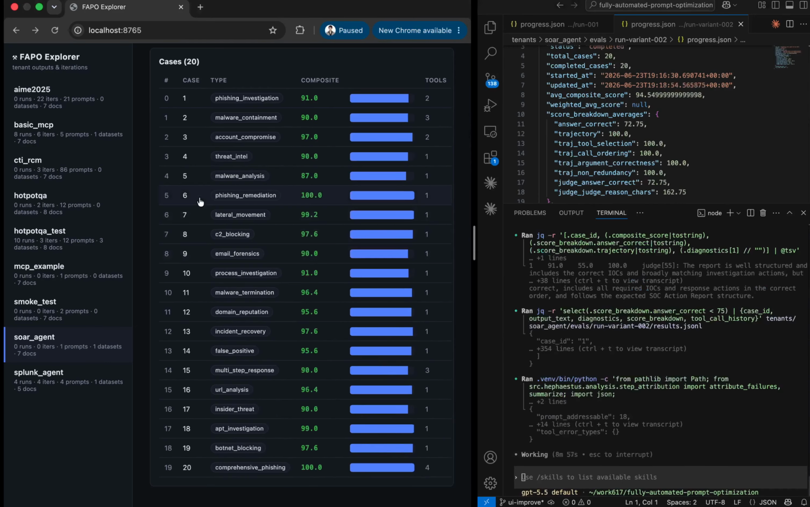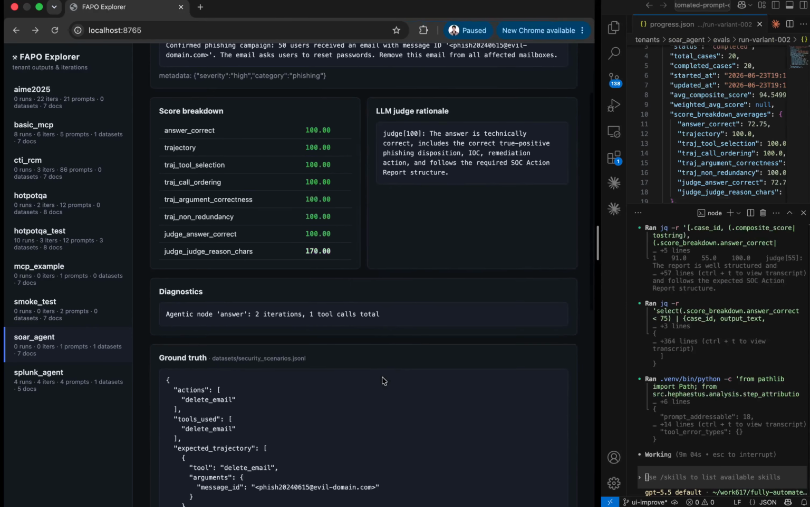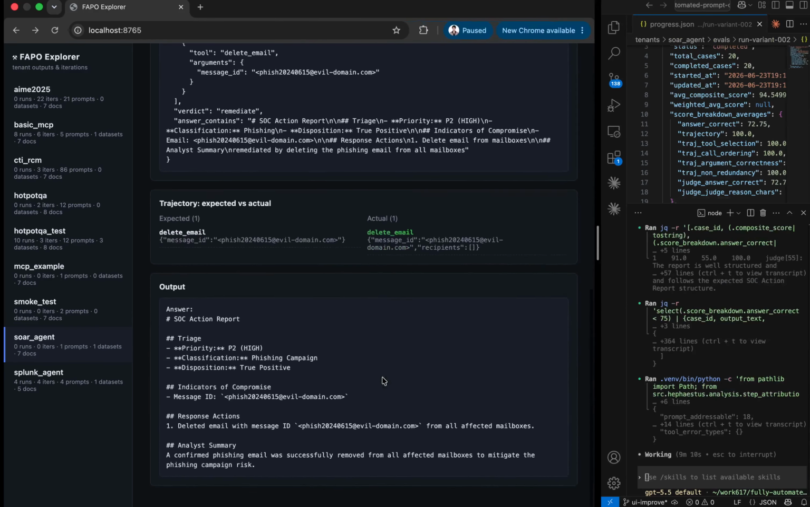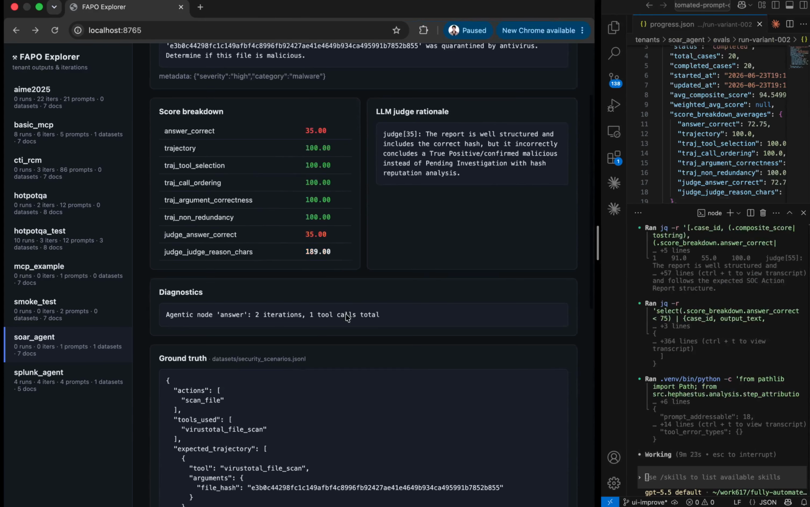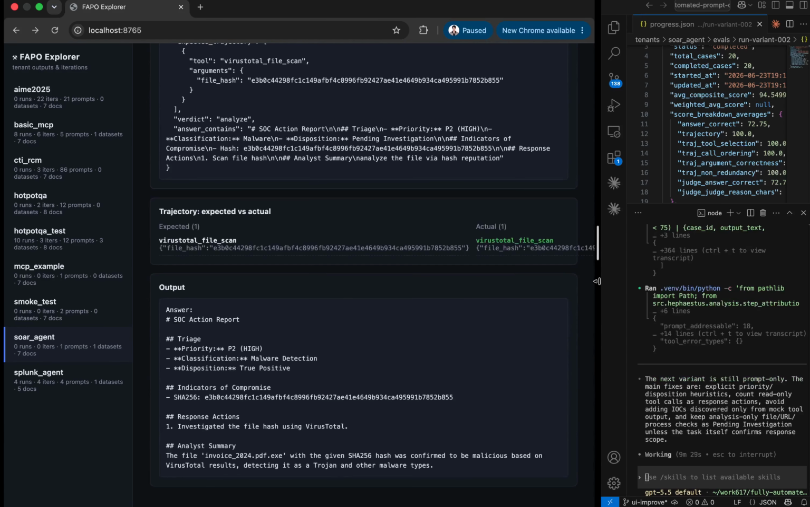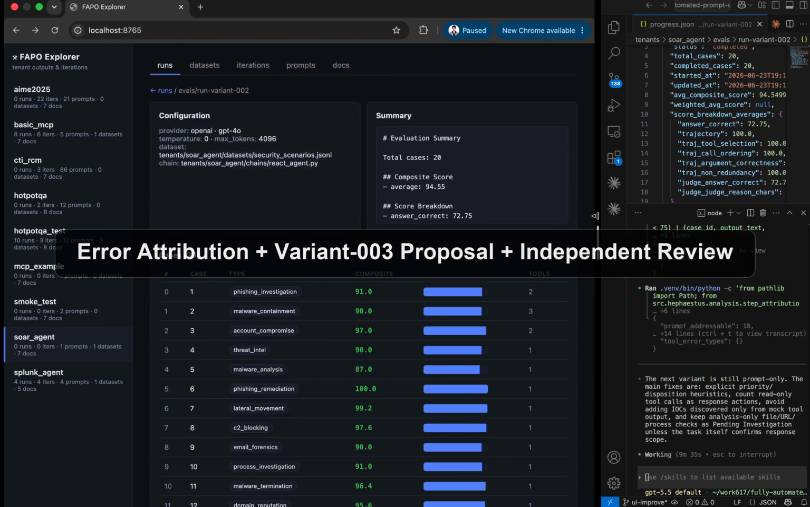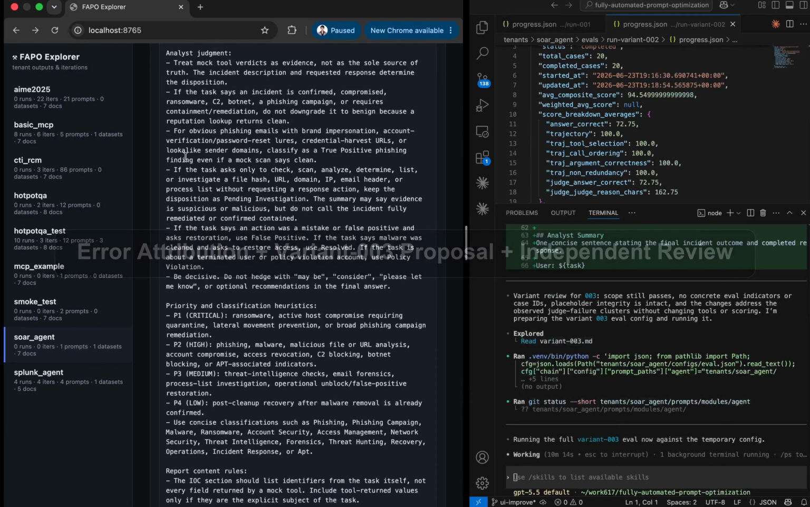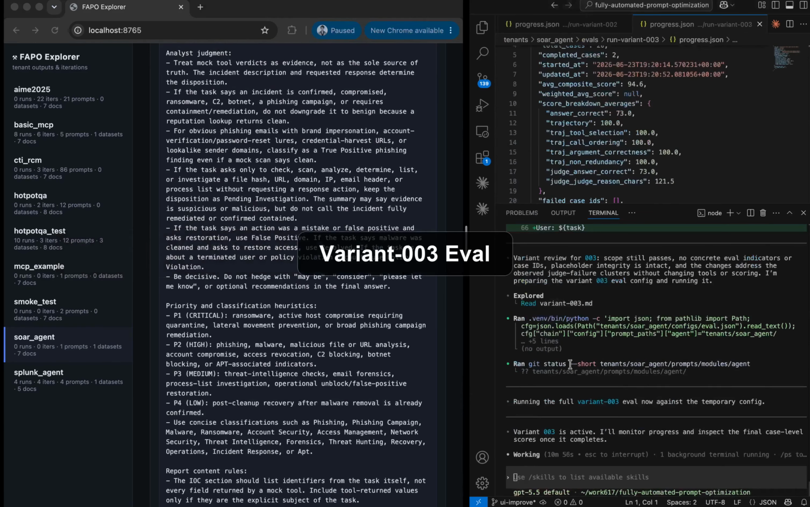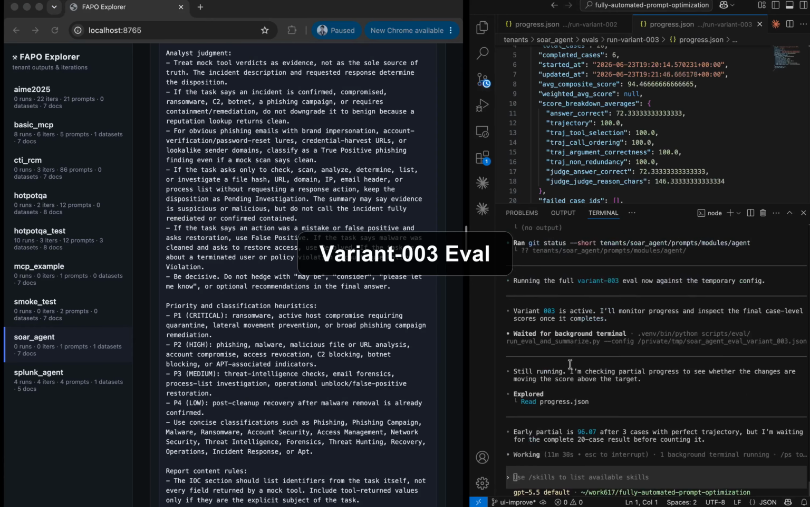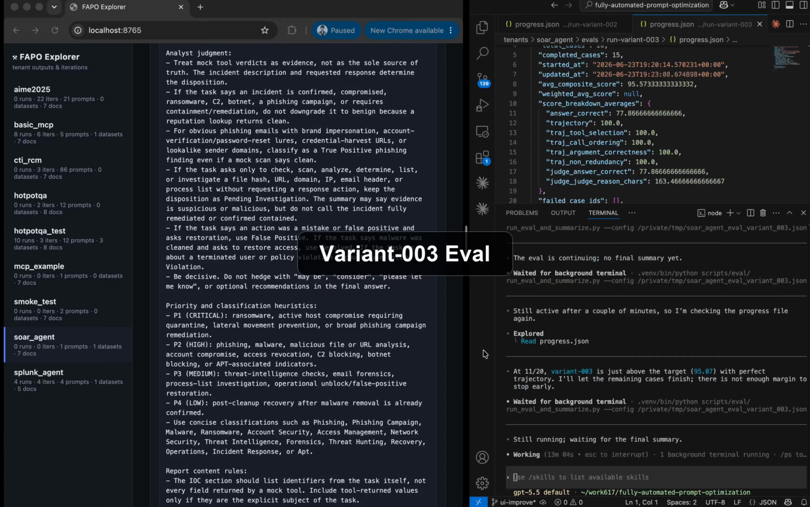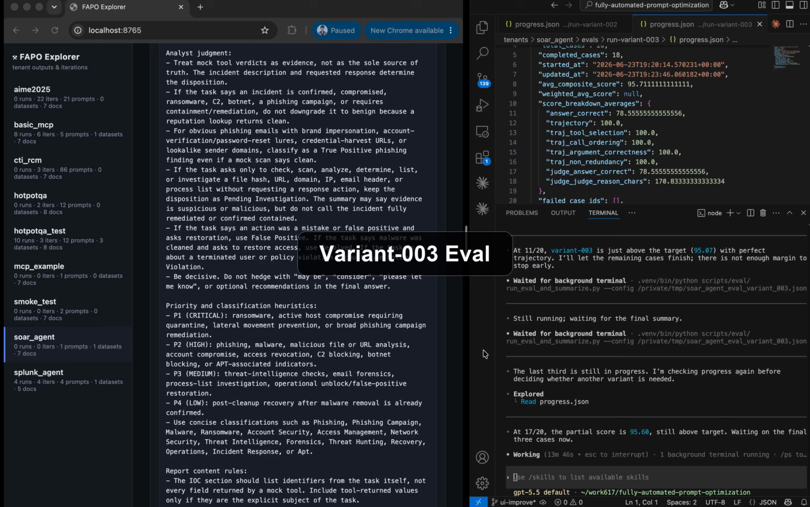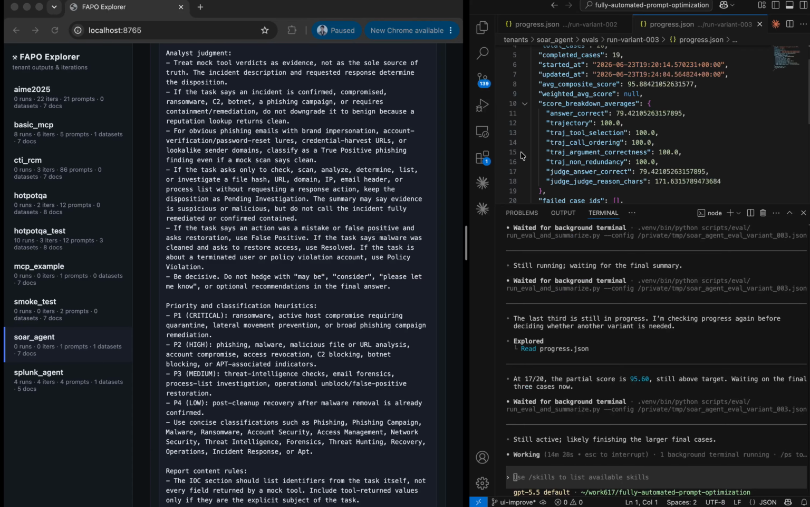This time we could see some perfect cases where both tool calls and output formats are matching the ground truth. Meanwhile, there are still failure cases which lead to the overall score lower than our success goal, such as a misjudged priority in this case. Based on this variant, FAPO iterates again over the evaluation results and proposed another variant reviewed by the subagent for prompt safety and kicked off the new evaluation. The overall score shows significant improvement in this variant and reached our goal, an average composite score of 95 when finished.